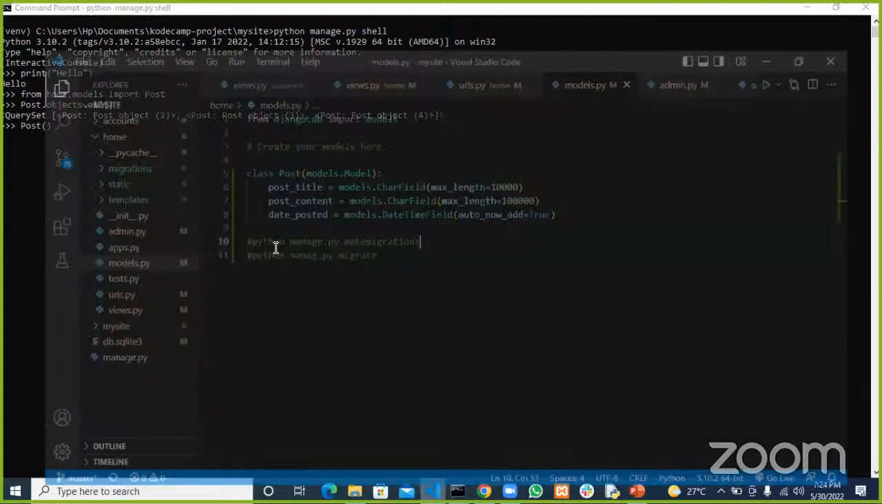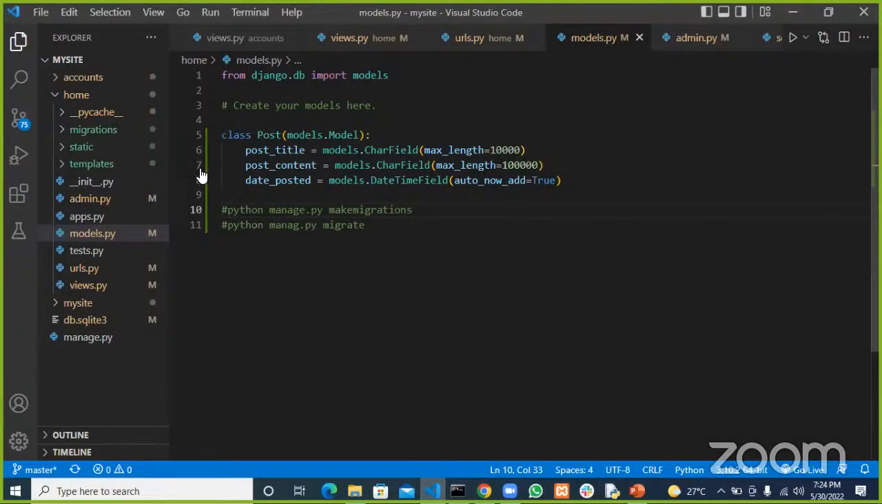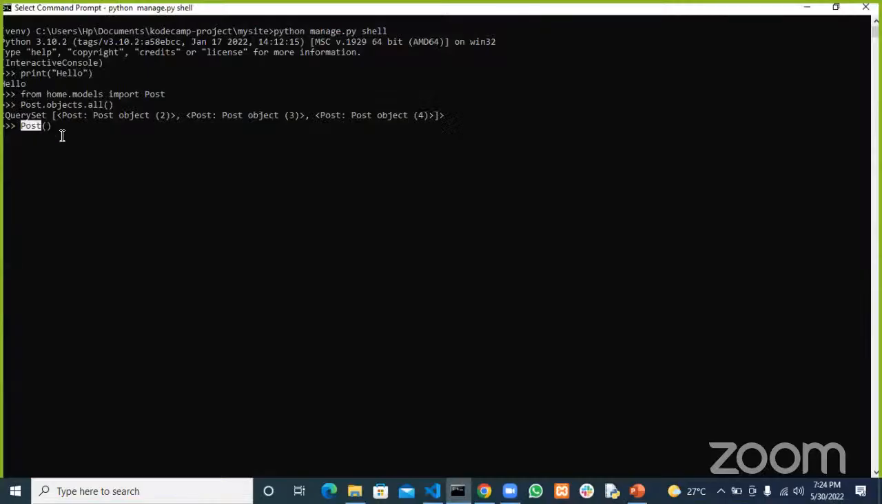If you look at this here, the columns are post title, post content, and date posted. And we don't have to put the date posted, because the auto_now will automatically add this time for us. So we say the table name, and then in brackets, those fields.